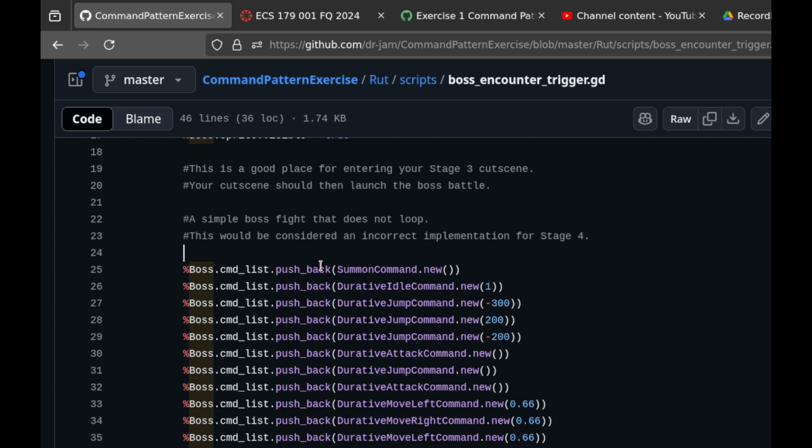All right, and so here, what we're doing is we're going into the boss and adding a bunch of stuff to its command list in order. Here we have a summon command, so the boss goes from just being a blinking red eye, blinking red light, into a sprite. Idle, so it's idle for 1 second, and then does jump command with these velocities. These will last. Notice these say durative. We'll look at what those mean in just a moment.